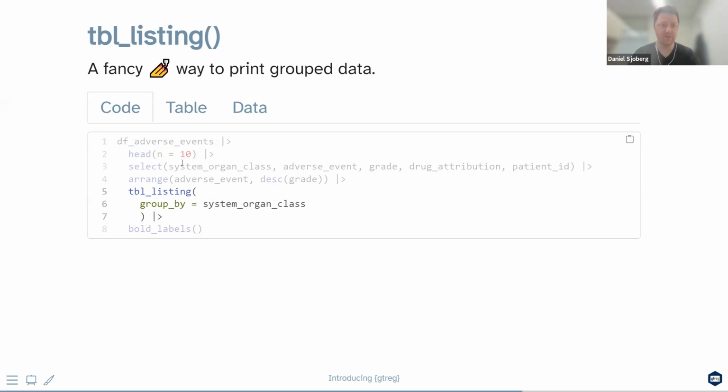We are using our adverse events data frame, df_adverse_events. We're just taking the first 10 observations because we're doing a listing. So we will keep it simple. We don't want a table that's going to spill over too many pages and too many slides here. We're going to select a handful of columns that we're interested in reporting. Those would be the system organ class, the adverse event, the grade, the attribution of those, and lastly, the patient ID. And we're going to arrange them by adverse event and the grade of that adverse event. And lastly, we are going to print this listing with tbl_listing, and we are grouping all of this listing by system organ class. And then lastly, bolding the labels there on line 8.